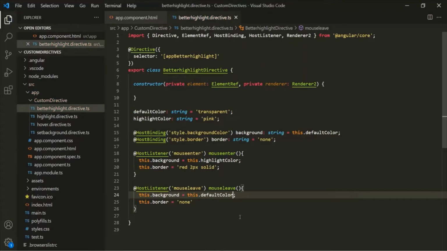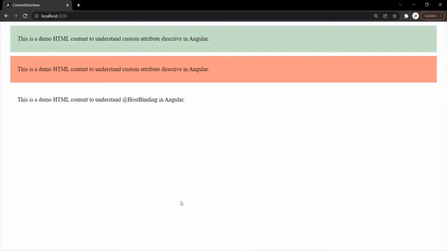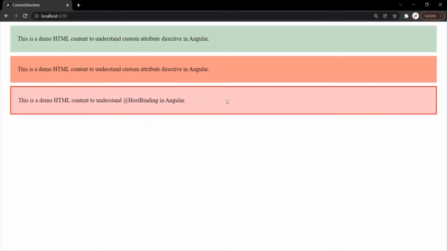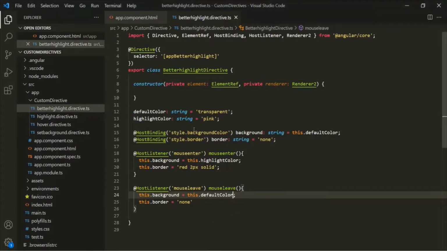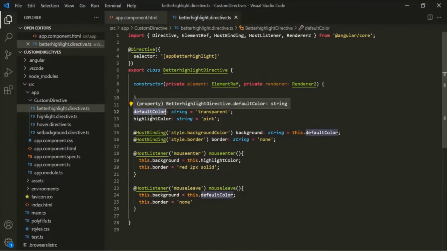Now if I save the changes and go to the web page, this directive should still be working the same. When I hover over this host element, its background color is changing to pink. And when I move my mouse away from the host element, its background color is changing back to transparent. So the directive is still working as expected. The only thing is that now we have created a property, and we are using the value of that property to set the background color.